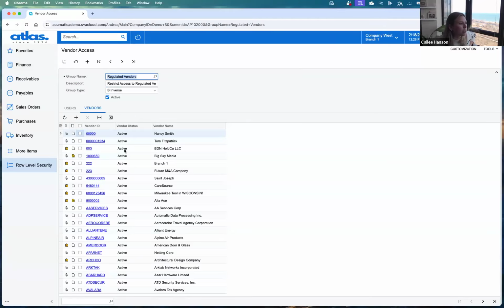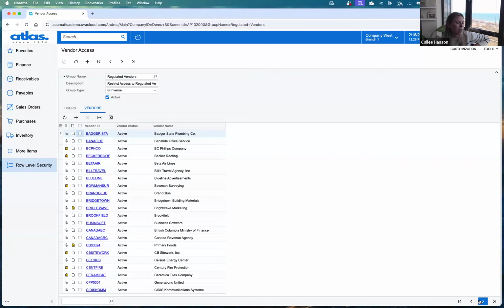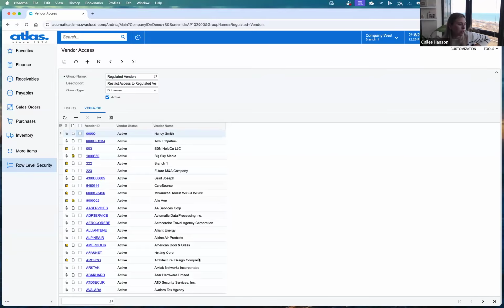And now what I have here is a list of all of my vendors within the system. I could keep going, but in this case, we're just going to restrict a couple. So I'll select some that I want to restrict here. In this case, maybe we're restricting Alpine Energy, or Alliant Energy rather, Alpine Air, and then we can choose a couple of other ones too.